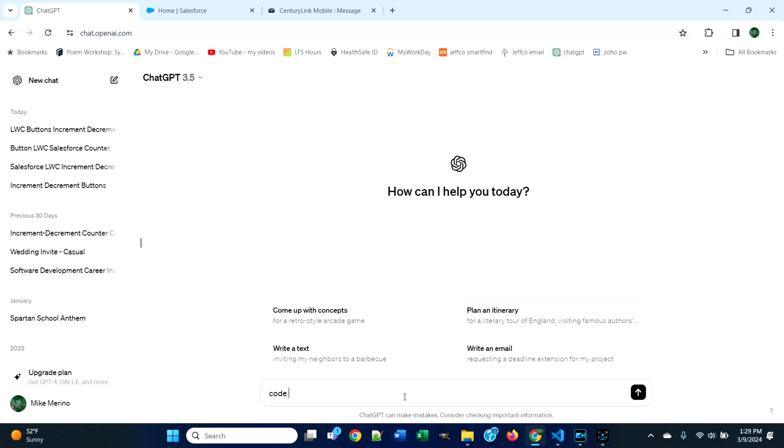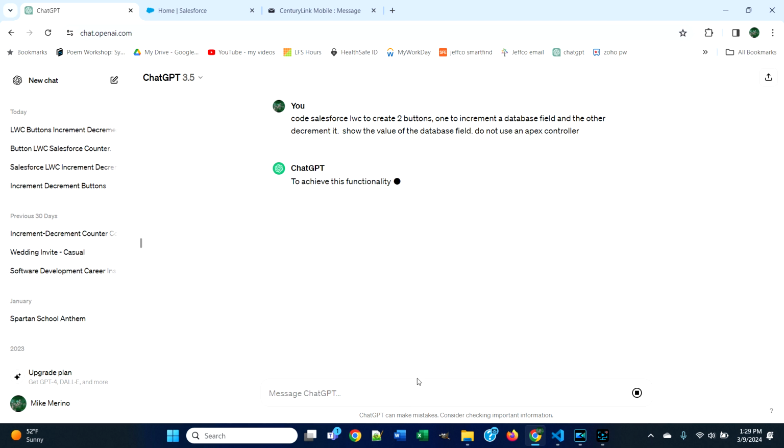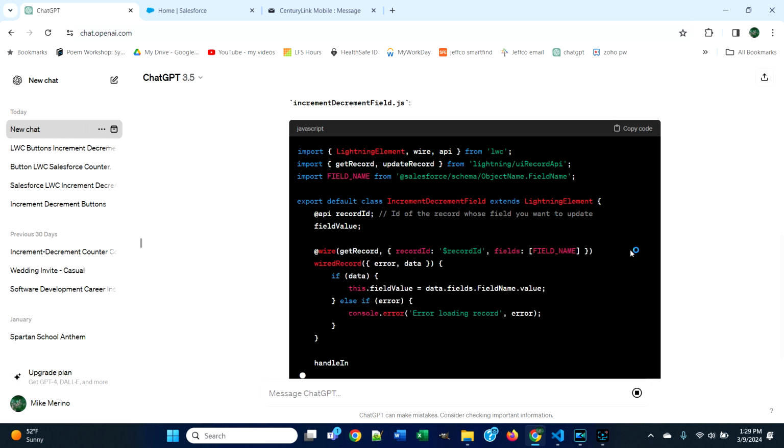I said, code Salesforce LWC to create two buttons. One to increment a database field, and the other to decrement it. Show the value of the database field. Do not use an Apex controller. And you can see almost immediately it provided two files, an HTML file and a JavaScript file.